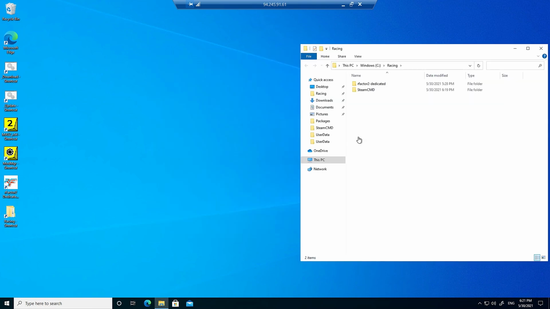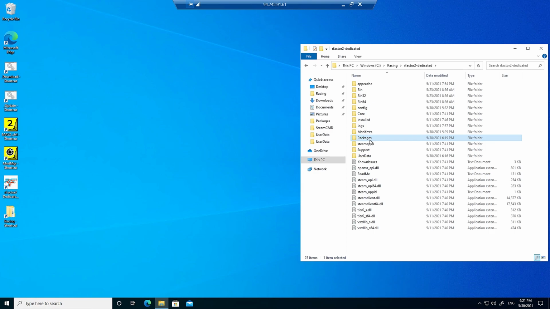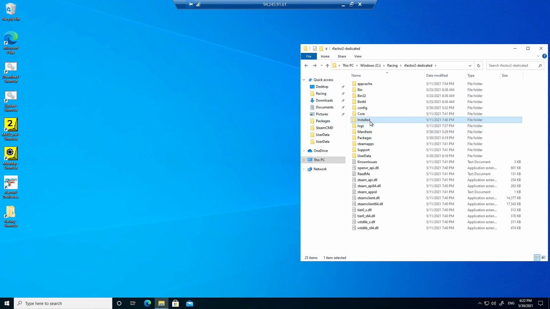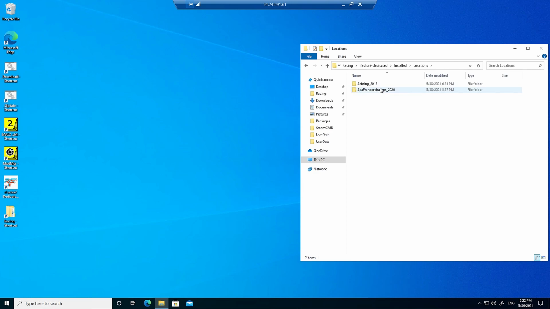We can then open a File Explorer window. And we can see that in the installed directory of the dedicated server, the content has been added to the relevant folders.